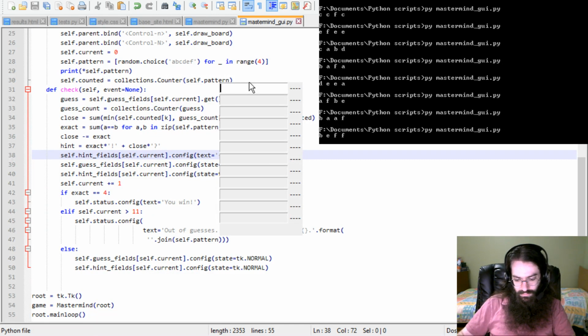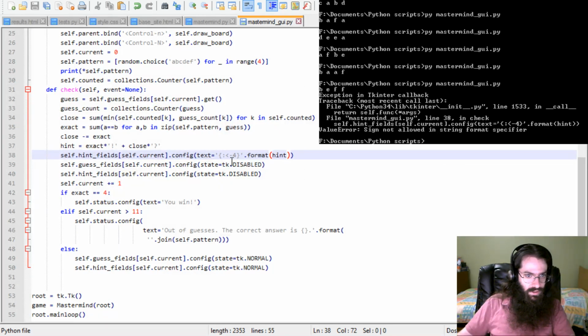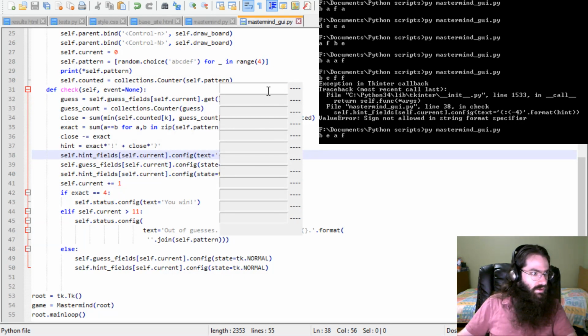ABCD. Didn't like it. Sign not allowed in string format specifier. Did I put it in the wrong place? I did put it in the wrong place. Oh my god. It goes there. Great. Fine. This is why I was doing ljust initially, because you just say ljust and then how many and then the fill. Anyway, I'm going to avoid looking at the answer and do ABCD.